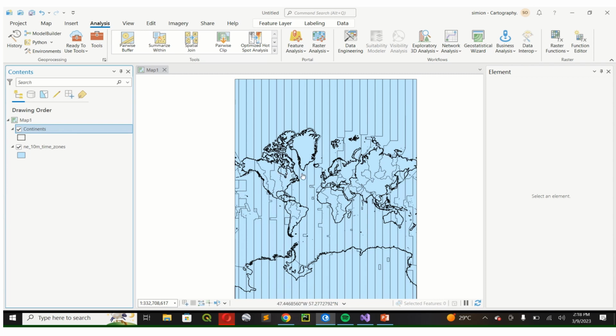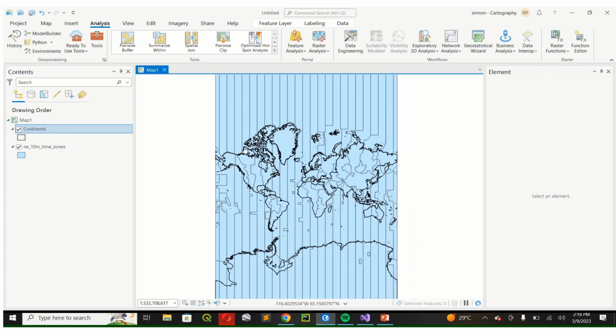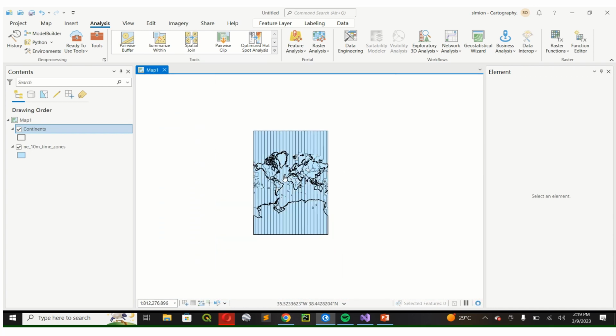So to do this exercise, we need to clip these time zones within our continents, and we are going to use ArcGIS Pro to do that exercise. So let's go down and start the exercise. It's a pretty simple process to do, and it will take just a couple of minutes.